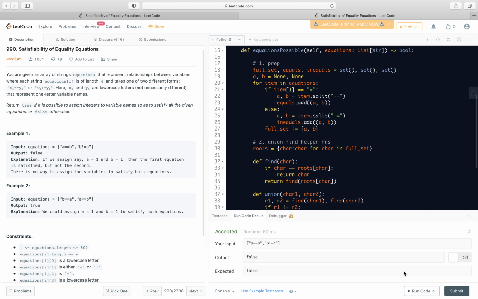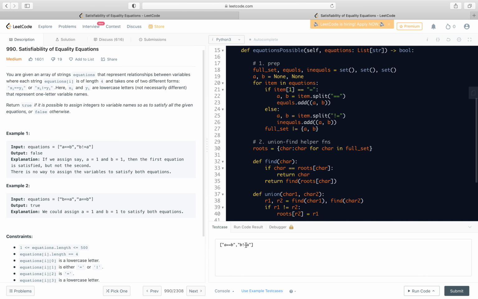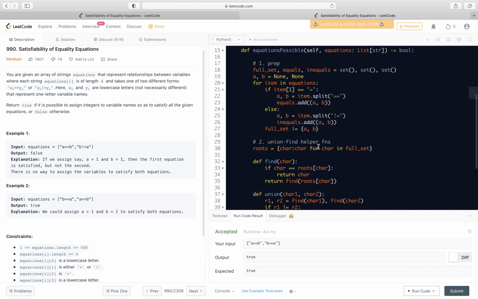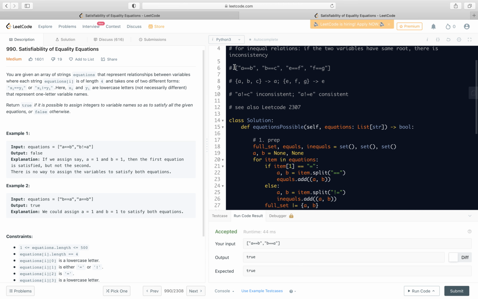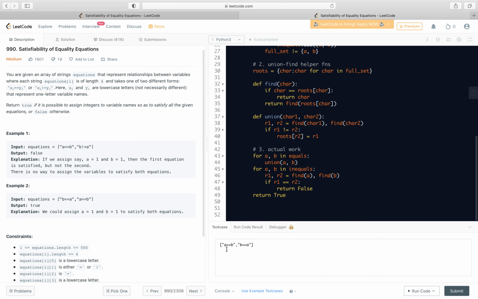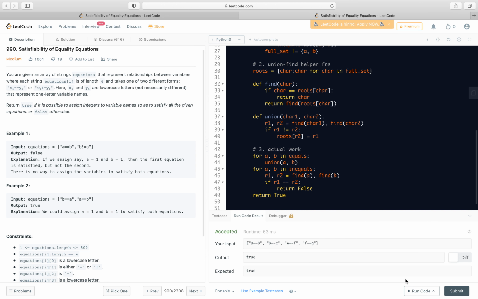Let's check the special cases. Yeah, it passes example 1. Let's modify this to example 2. We should return true in this case. So now let's look at this example. This should return true.